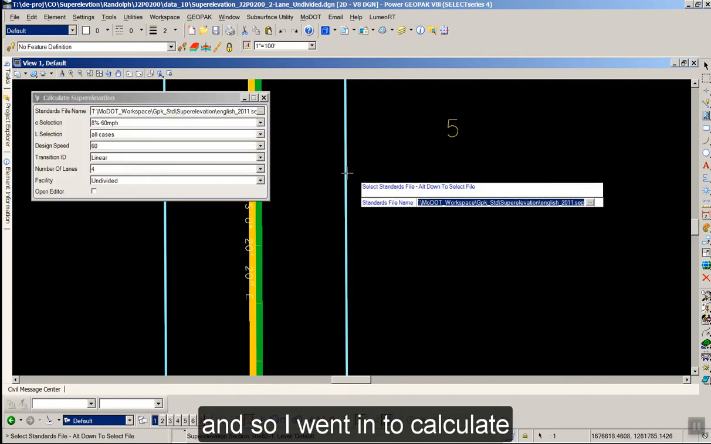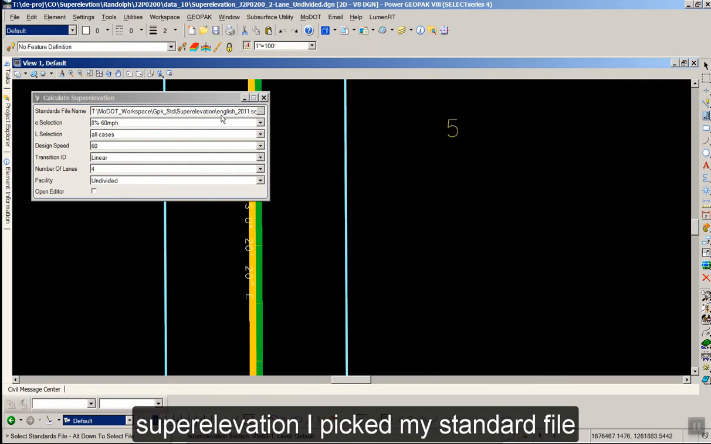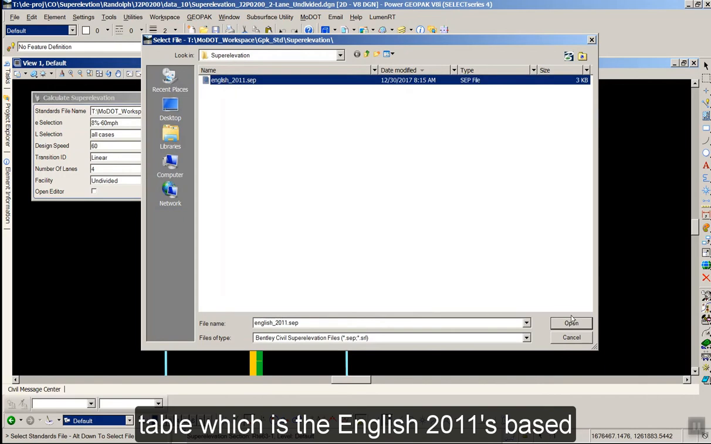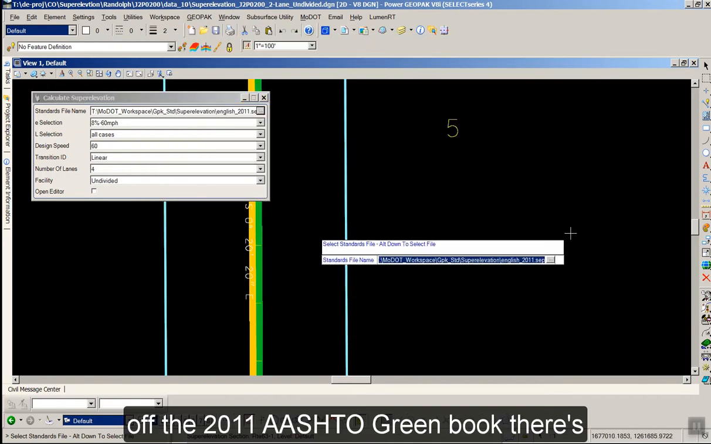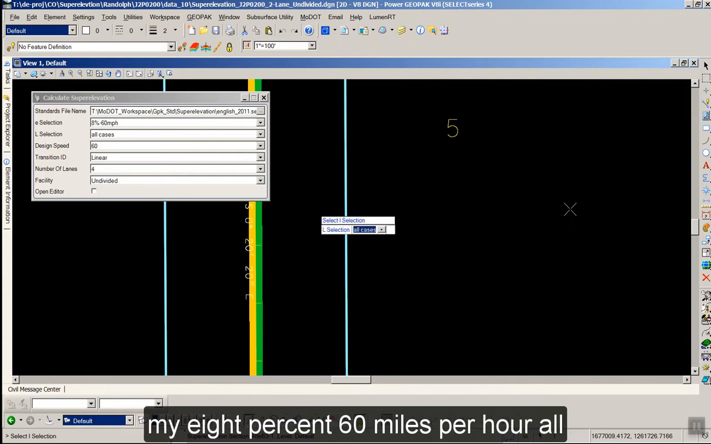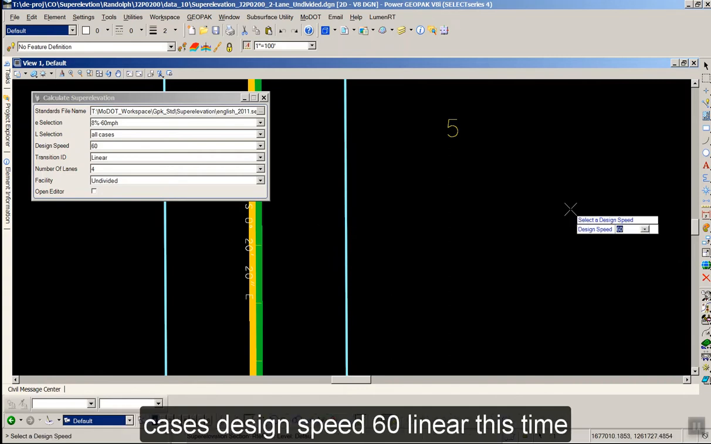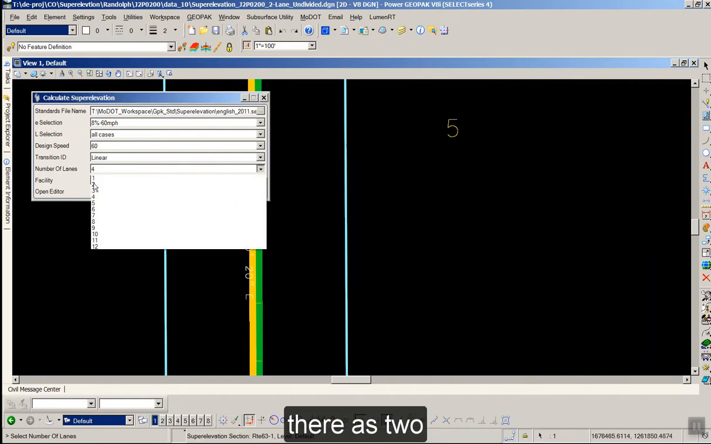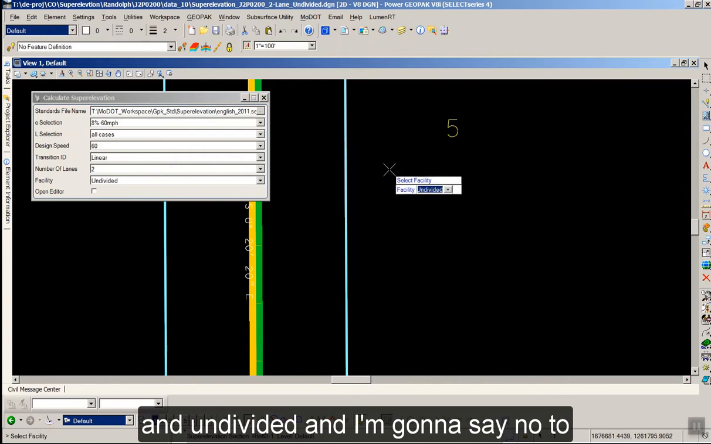So I went in to calculate super elevation. I picked my standard file table, which is the English 2011. It's based off the 2000 AASHTO Green Book. There's my 8%, 60 miles per hour, all cases. Design speed 60, linear. This time the number of lanes I'm going to put in there as 2, and undivided. And I'm going to say no to open the editor.